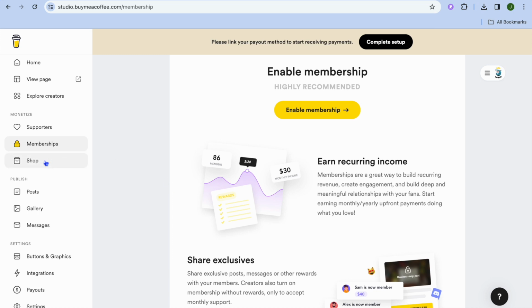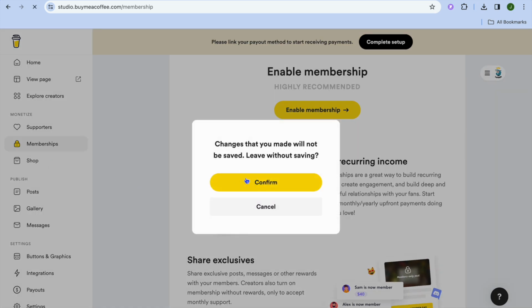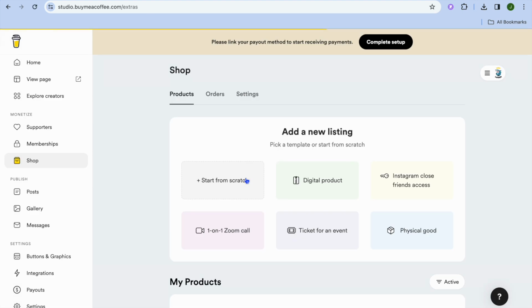Another thing that you can also do is create a shop. So if we were to tap on shop from the left-hand menu option, from there you can see you also have a few options.